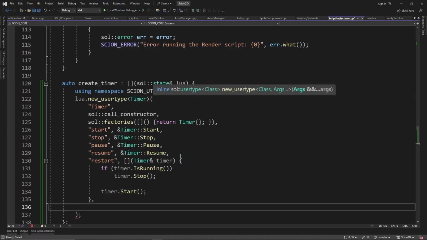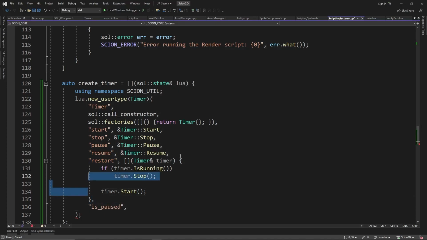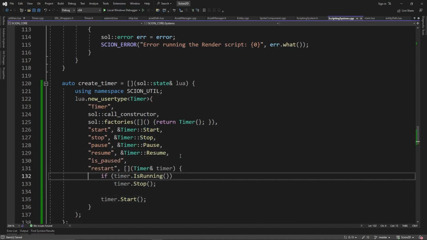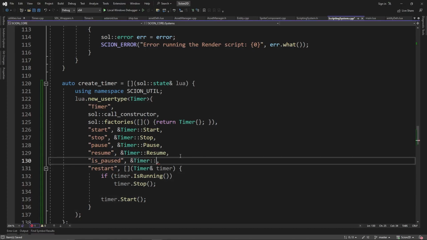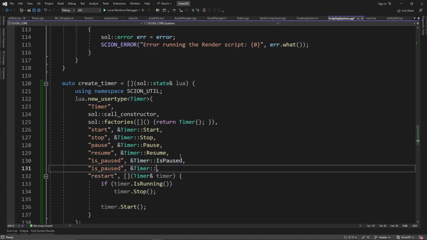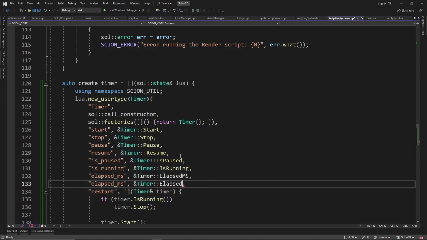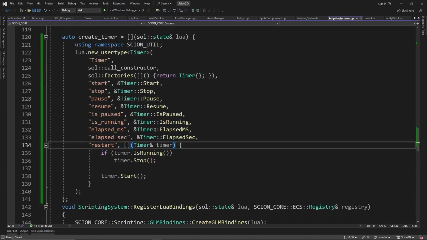And we'll take our is paused. Actually, let's move this down below, because these are all going to be member functions here. So is paused is exactly that. It's paused. Is paused. Is running. Then elapsed milliseconds, and elapsed seconds. Okay, and that should be good.